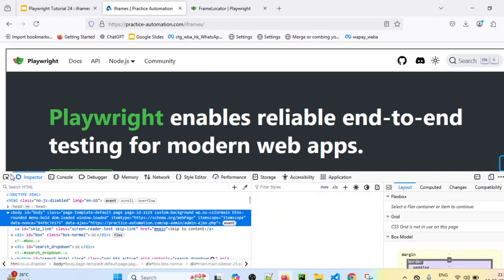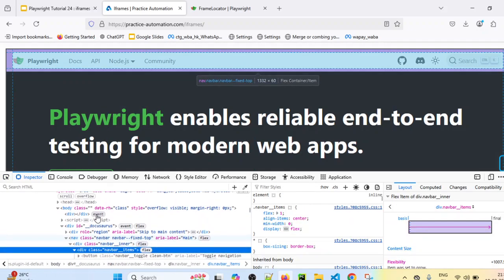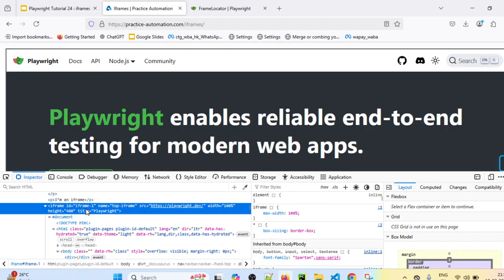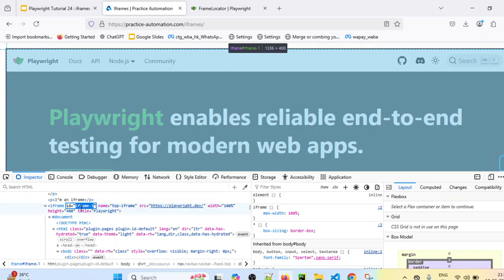Let me just inspect and find out the locator for the first iframe. So if you see now, the first iframe is present here. This iframe has some attributes like ID, name, etc. We can use any attribute, so I will just use ID since it is present. What is the ID? iframe-1.